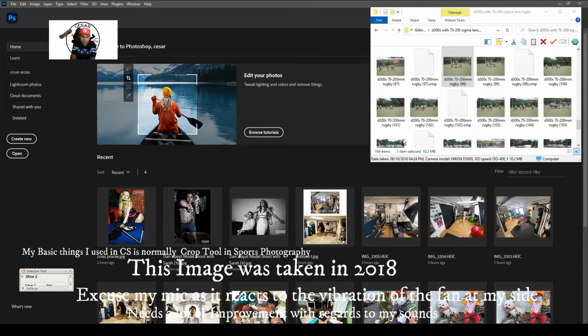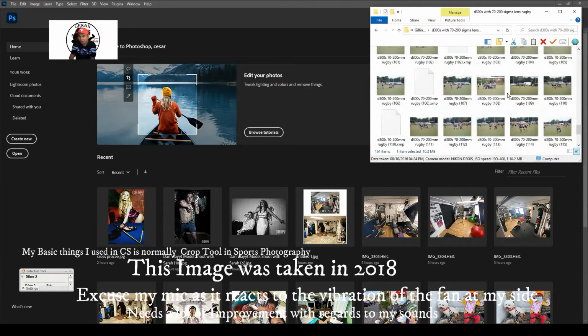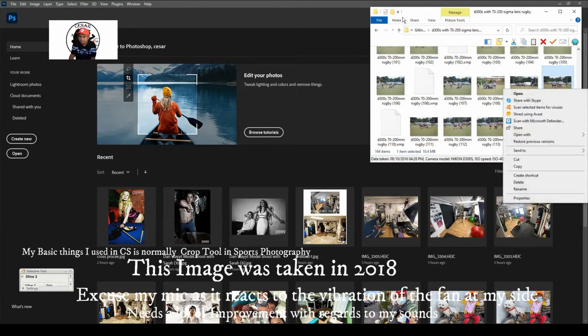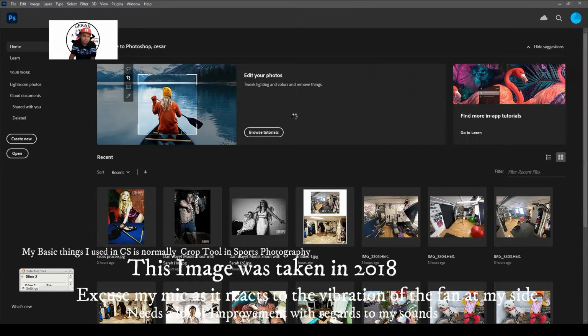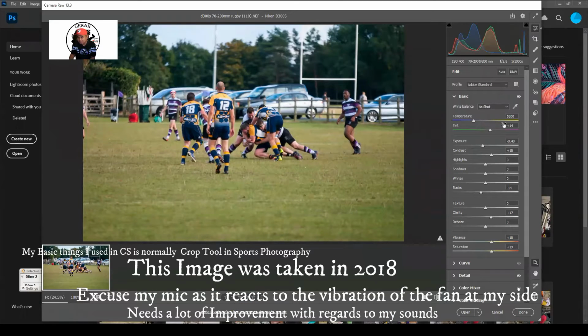So I will just choose the best that I think is the best. So I chose this one. This is the image. So what I will do is close this one and look for it, then with Photoshop, the past already.